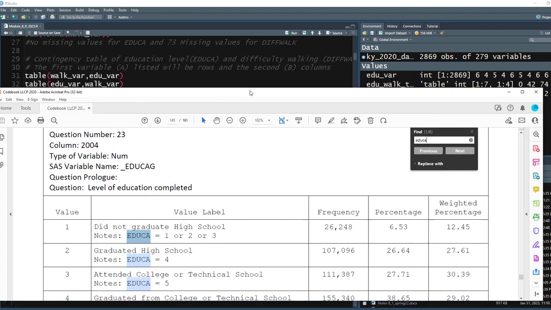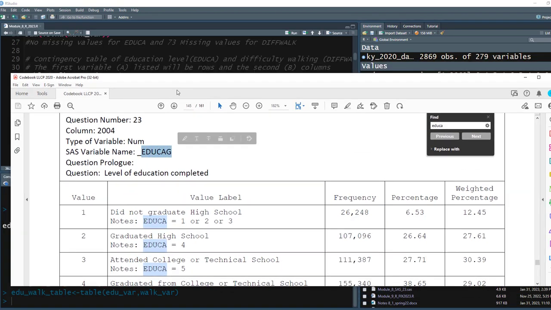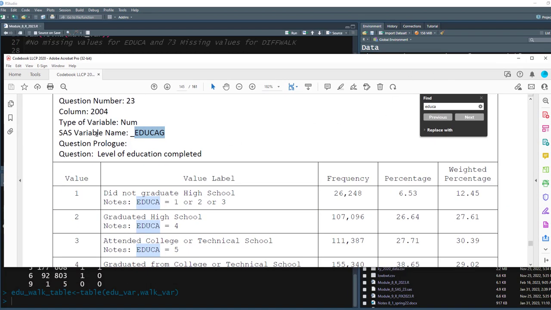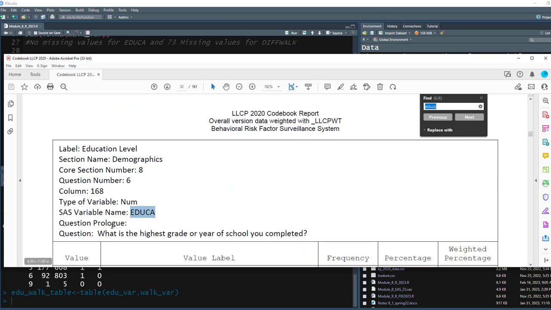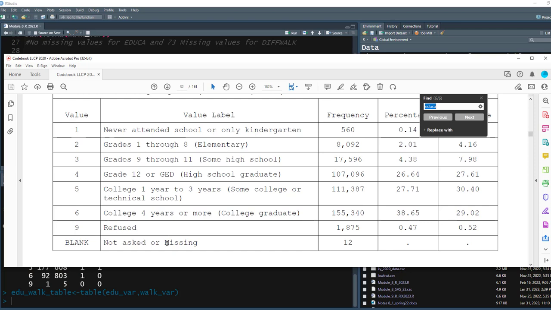Oh, and I do apologize. I just realized in this video I actually pulled the wrong education variable, so let me correct that here. The one that we're working with is educa. Notice this is educag, so that one is slightly different. So again, lots of variables in this data set, so we do need to be careful. So here's the actual data set that I'm working with, and here are the values that it takes.